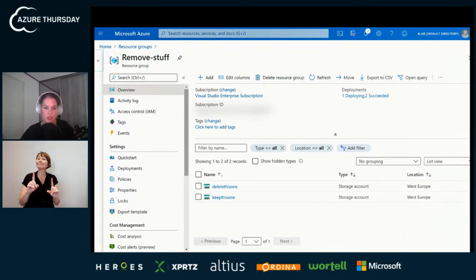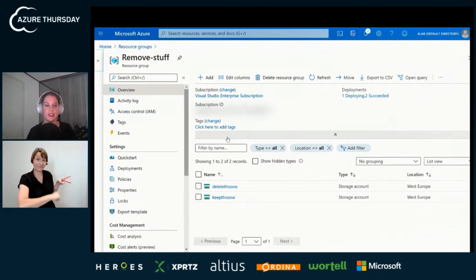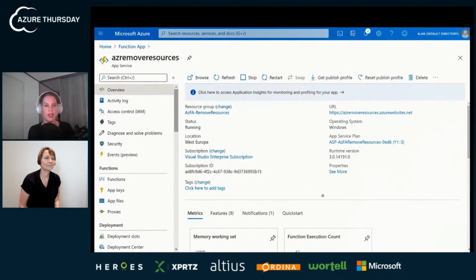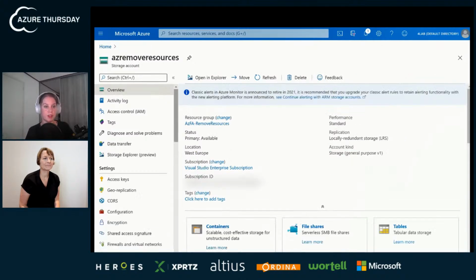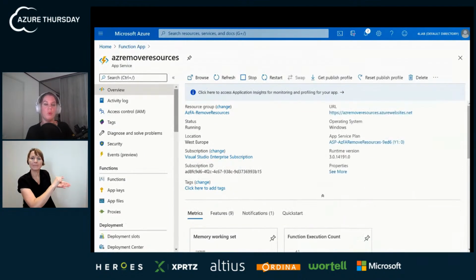And here you see my resource group with 2 storage accounts, one I want to delete and one I want to keep. One has the tag and the other one does not. And if I go to the next screen here, I have my function app, and here I have the storage account that's attached to my function app. And this is where the storage queues will happen.